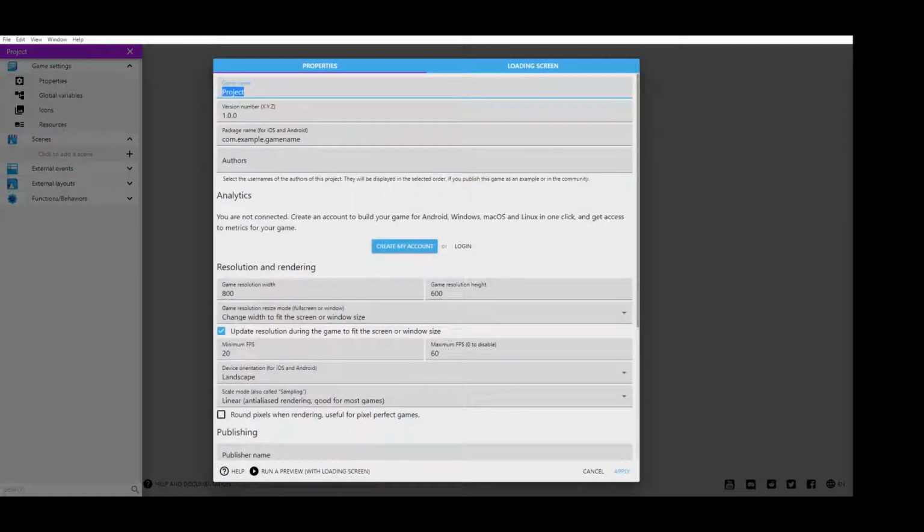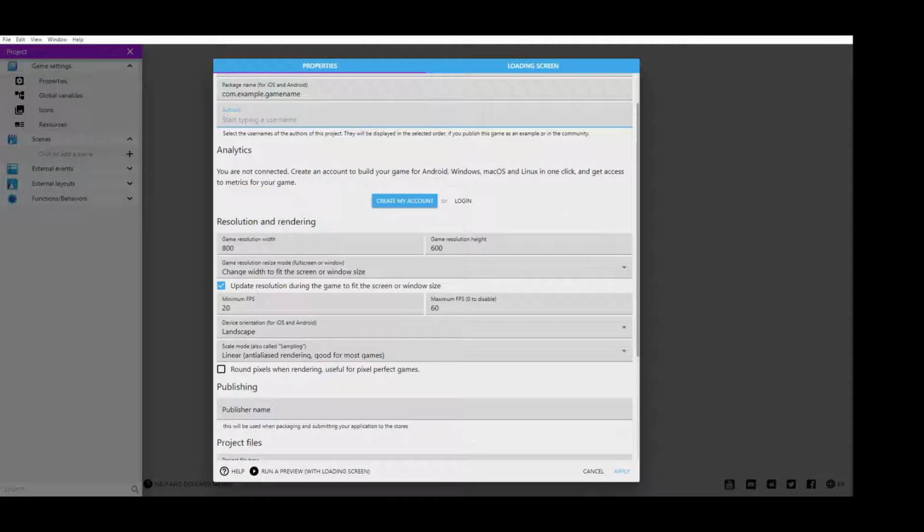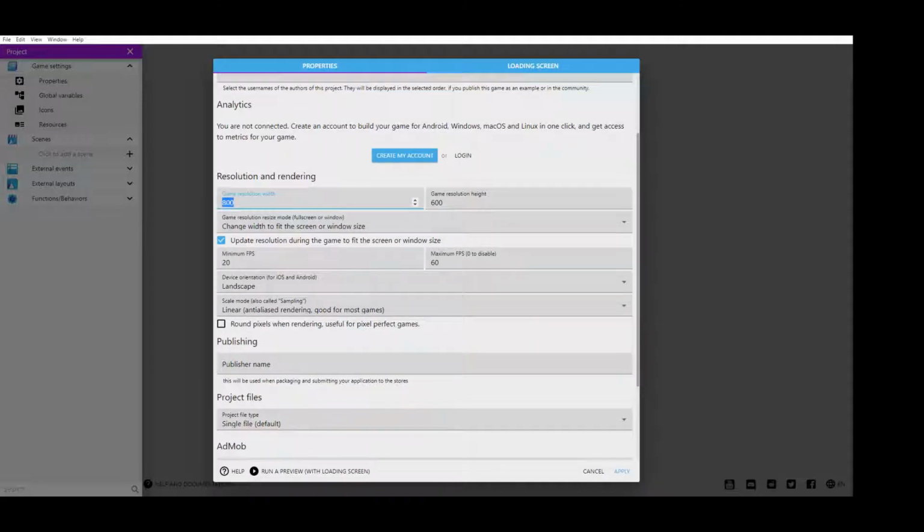Here you can change the game name. You can change the version of your game. Here you can change the package name if you're packaging your game for iOS and Android. We're gonna leave this. We can change the resolution of your game. So basically, if your game is 800 by 600, you can leave it, or you can change it to like 1080 by 720. You can do whatever you want.